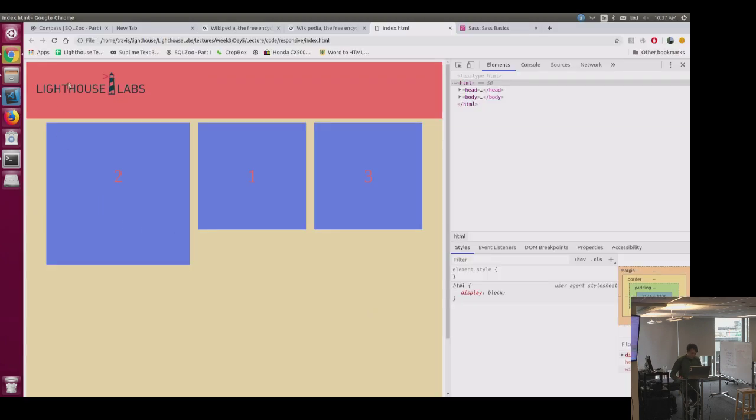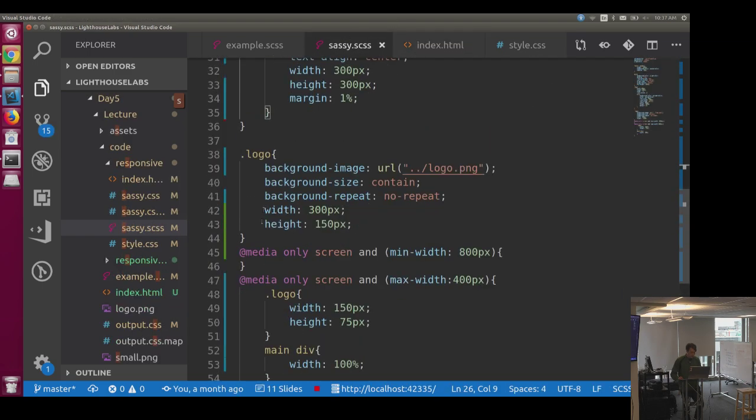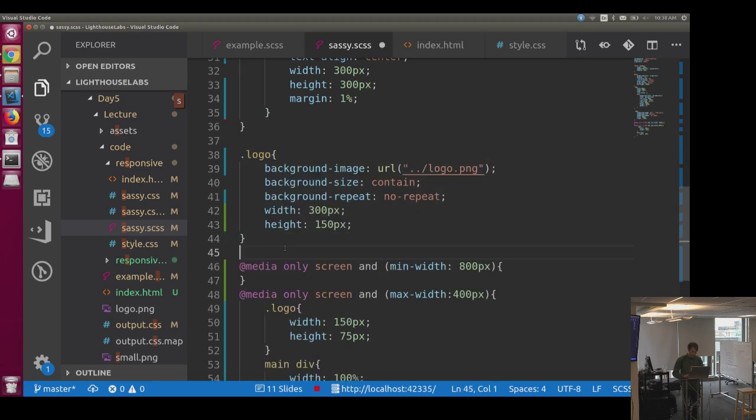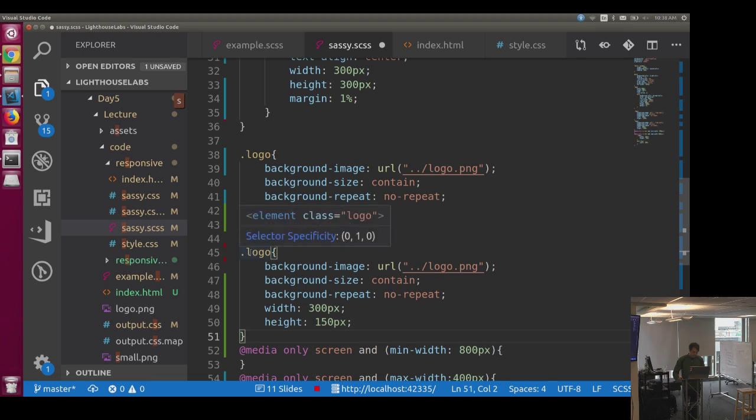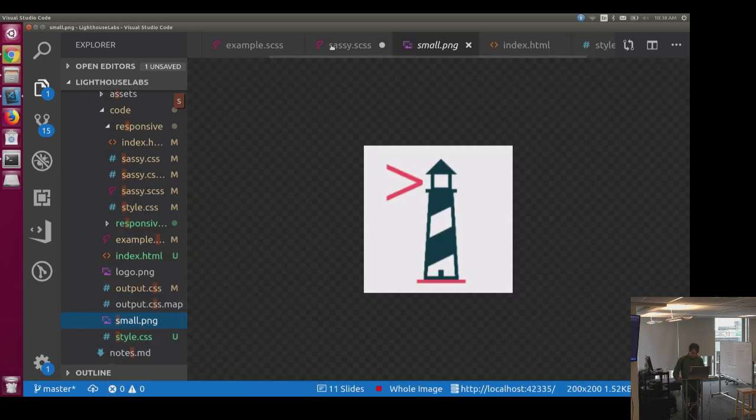Like we wanted it just to be the tower. There would be some things that it would have in common with our current logo. So the bad way of doing it would be to copy and do a logo small, and then the only thing that's different is instead of logo it would go small. So I have a picture here, this guy.